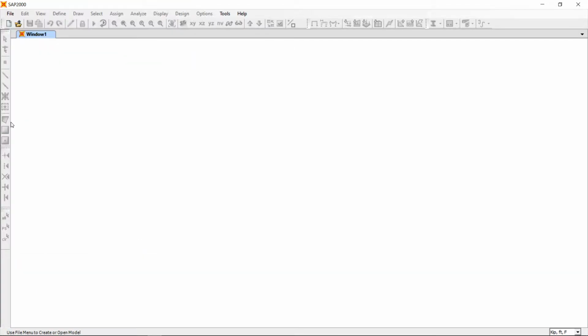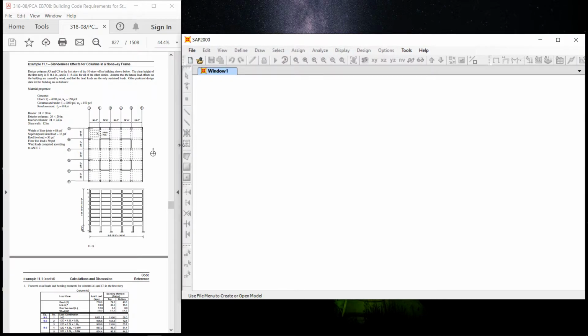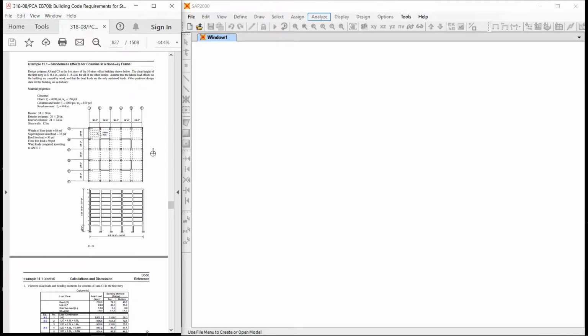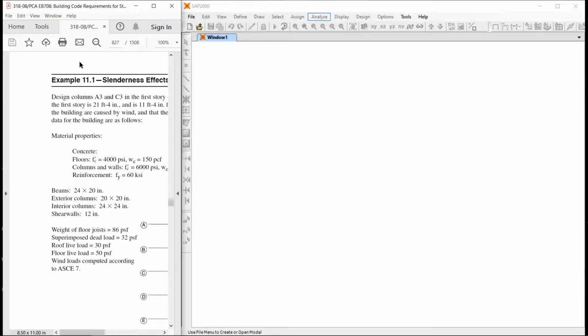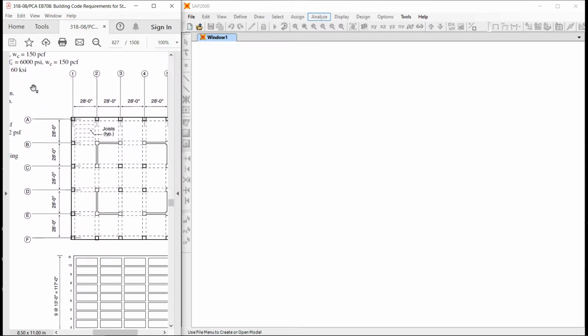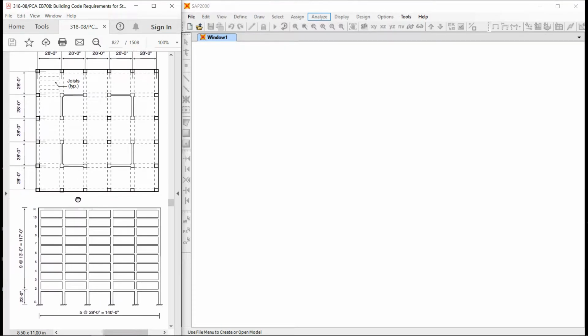So let us start. Let us put these two software parallel to each other so that it will be easy for us to model. Let's model the geometry first. The plan shows 28 feet by 28 feet. There are 5 bays in X and 5 bays in Y, and the height is 13 feet center to center, and the first floor height is 23 feet. So let's model this first.